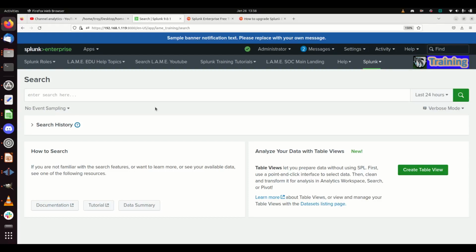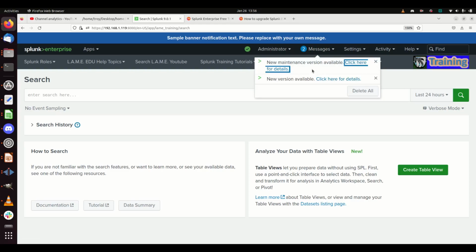Today we're going to talk about upgrading Splunk. You come along, you get that little message up there and it tells you, hey, there's a new maintenance version available. It's time to upgrade. We're going to walk you through that path.